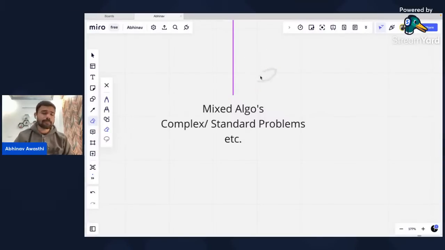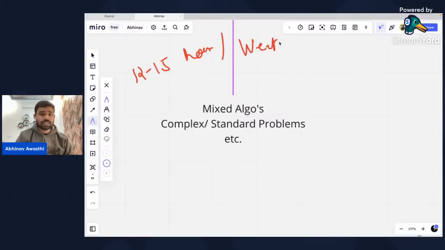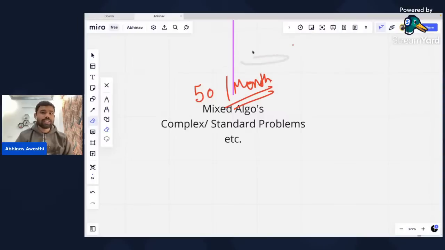But yeah, I can say that 10 to 15 hours, or 12 to 15 hours per week should be given, and we can say like 50 hours per month. So this much is required, at least. So you can divide this 12 to 15 hours in different ways.